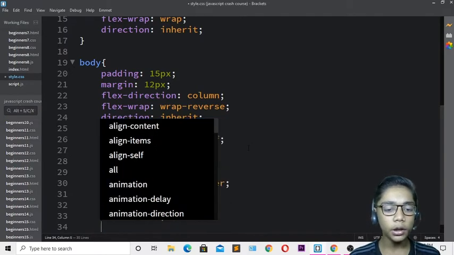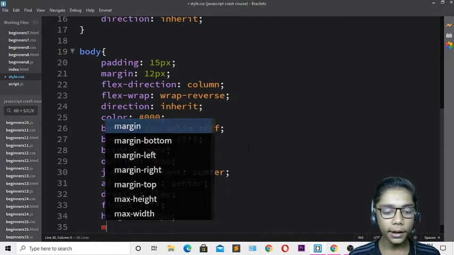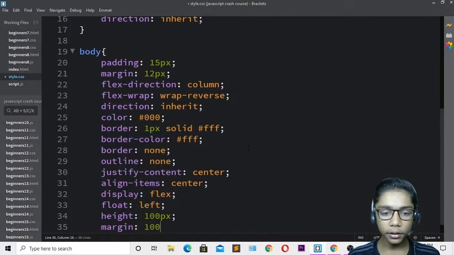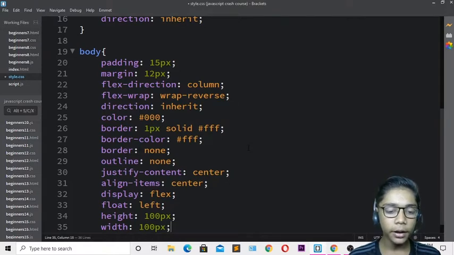So when you've done all these, you have to come over here. I will be writing height, which will be 100 pixels. Then write margin. Okay, so the margin I want should also be 100. Actually, margin we will not write. I will be writing width, and it should be 100 pixels. So I will be defining 100 pixels.